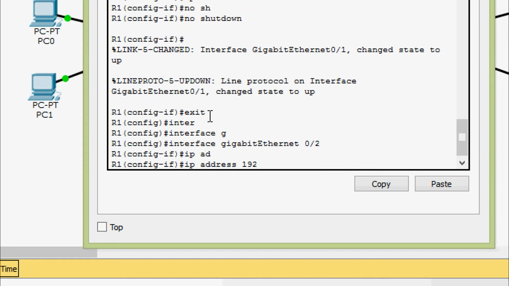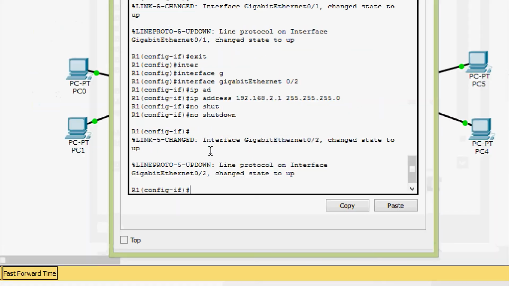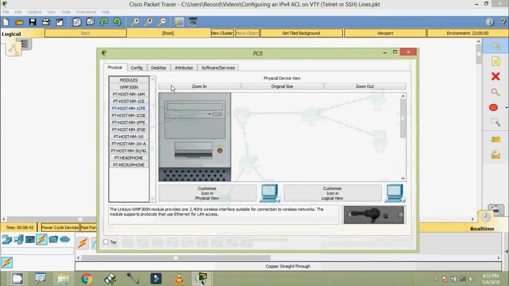address 192.168.2.1 and the subnet mask 255.255.255.0, no shut command. Here we can see all the interfaces are up now. Now we are going to set IP address for these end devices.